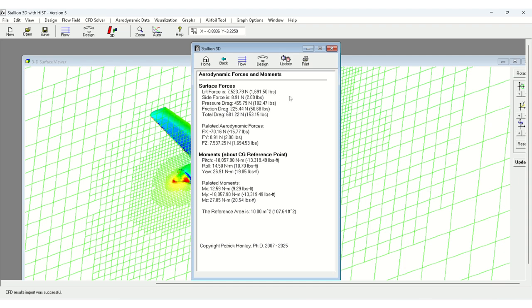So here we have, for example, the lift force is 1,691 pounds. So that's a quick overview of Stallion 3D.